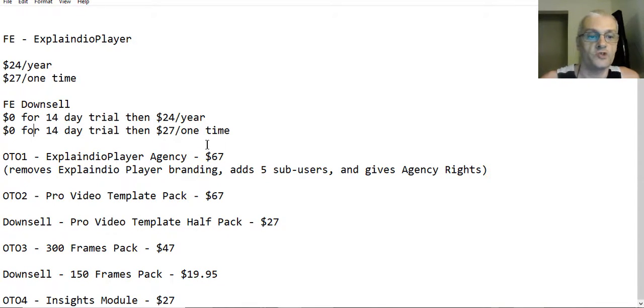Now, the first OTO is going to be the agency license for Explaindio Player. That's going to give you agency rights, which means you can actually use these players on your clients' websites and sell them to your clients for their businesses. It's also going to remove the Explaindio Player branding. As you saw on my website when I did the demo, there was a small Explaindio Player brand on the bottom. This will take the branding away.